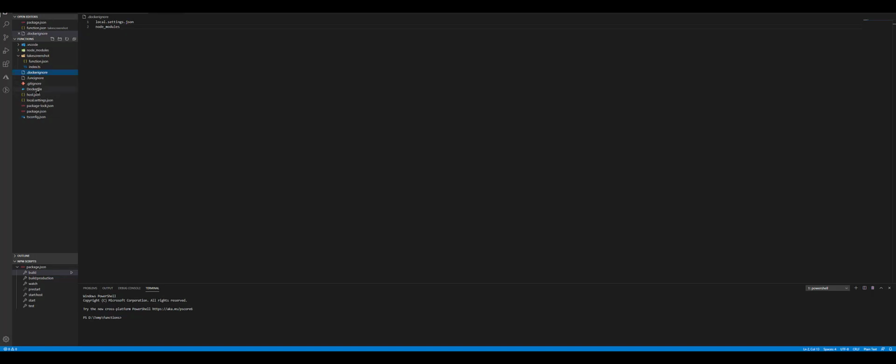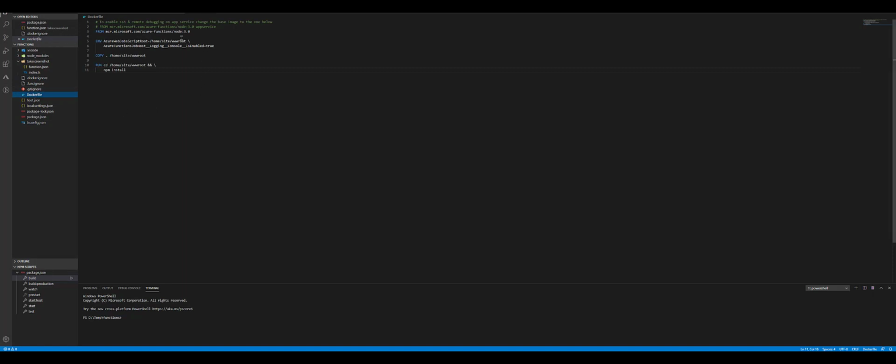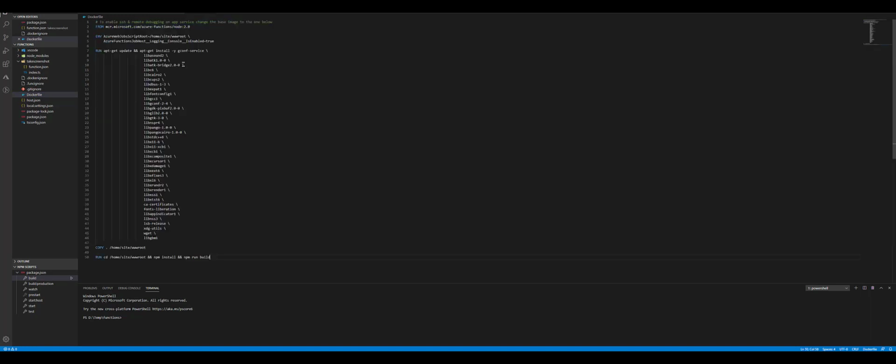And the next step is the Docker file. So this is the default Docker file that the functions runtime CLI generates. So I am going to paste in a Docker file that I already have. I'm going to downgrade the node environment to 2.0. And these are a whole bunch of dependencies that need to be installed for running Chromium.